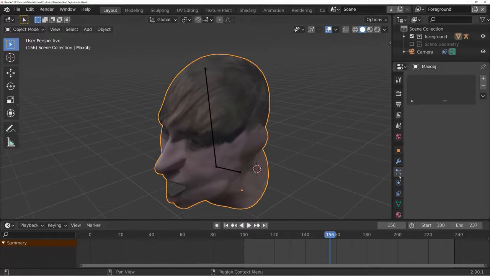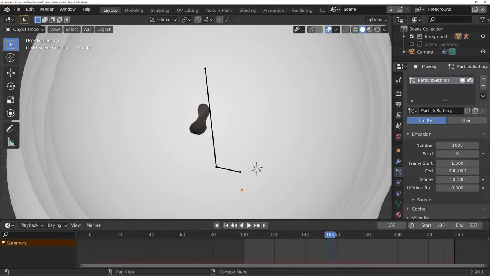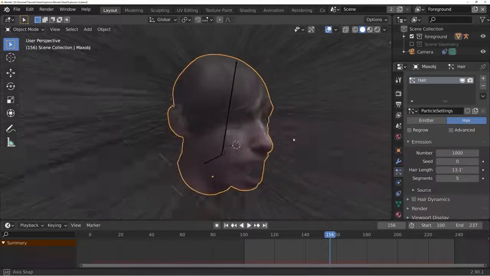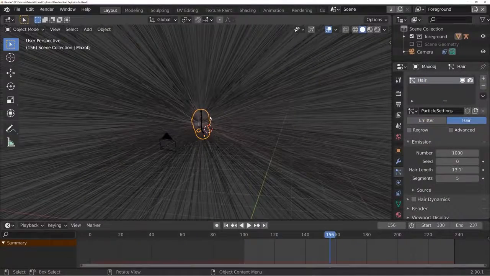Let's go into the particle settings, add a new particle system. I'm gonna name this hair. And now we got hair everywhere, but we only want hair where it would grow on his head.